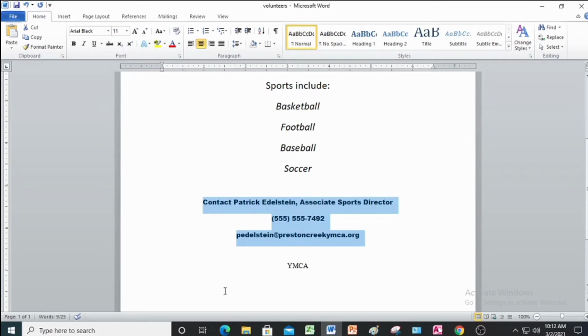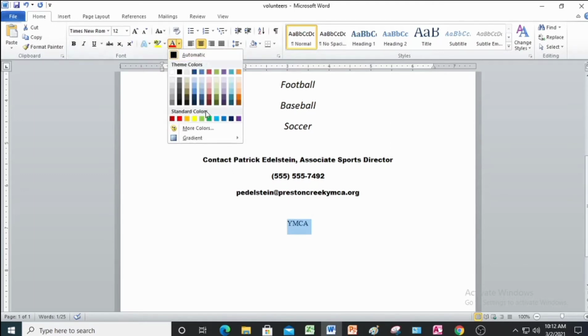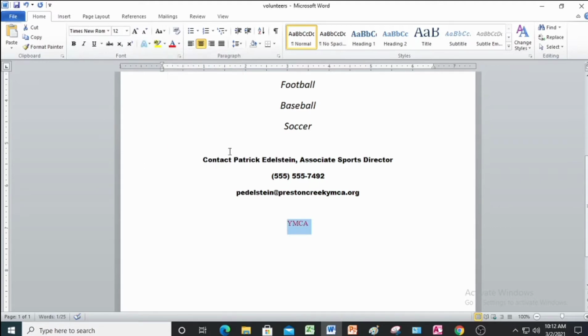Select the YMCA text and then click the drop-down arrow in the font color button. Then choose red from the standard colors section. Okay, so Home tab, Font Group, Font Color, and then standard color, select red. With the text still selected, click the bold button. Okay, so Home tab, Font Group, bold button.